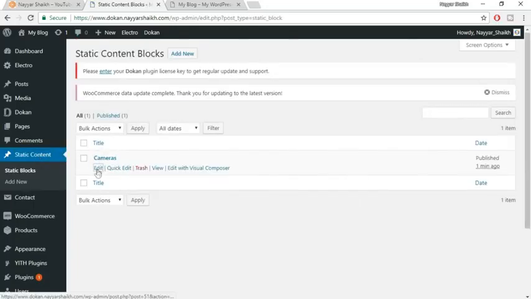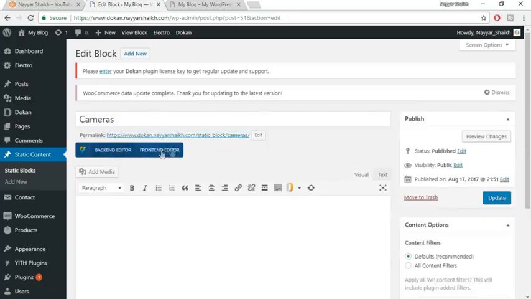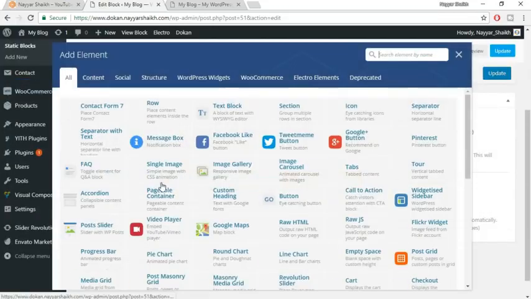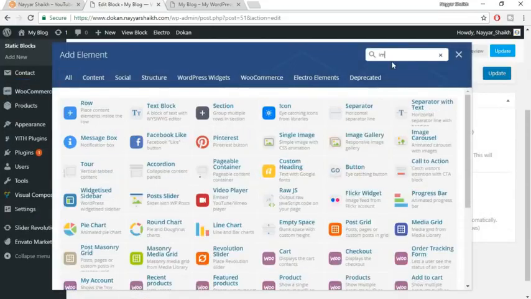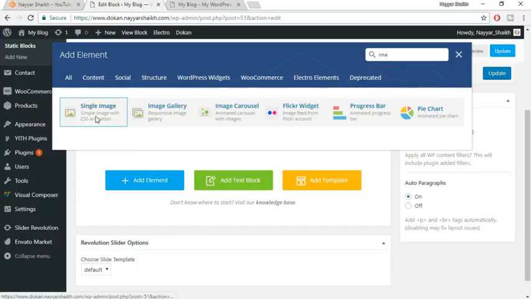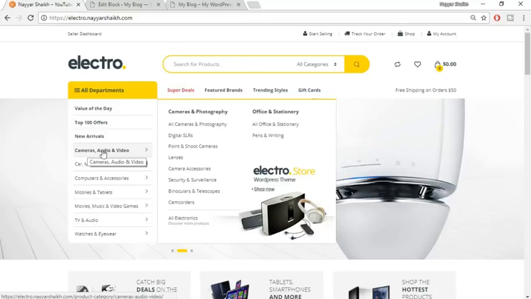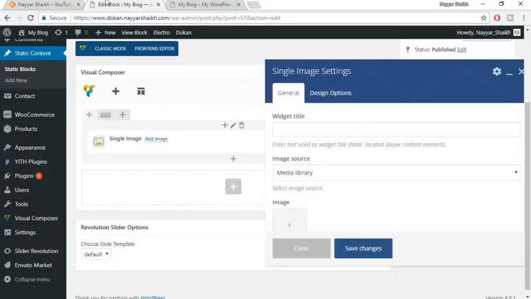Okay, this is the one we created, cameras. Click on edit. Now as you can see, we get this option Visual Composer. Just click on back end editor. Okay, now click on add element and search for image, single image. Select this one, and let's see what image we have under cameras.